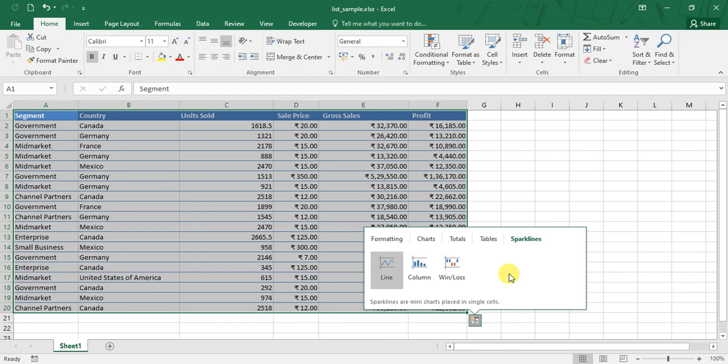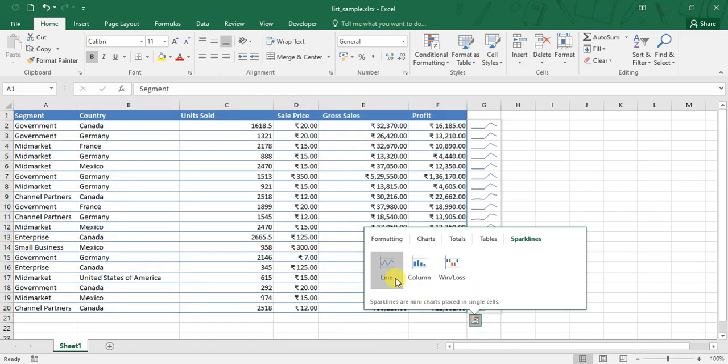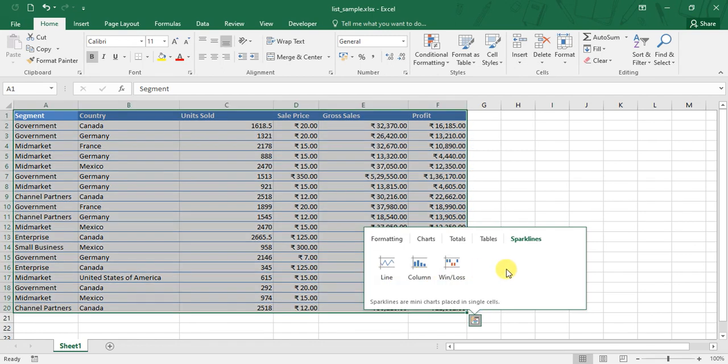The next one is sparklines, which is a graphical representation of that line. There is a sparkline depending on the profits and others. Columns is also the same. Win or loss is also the same, depending on the profit. So in this way, in the quick analysis tool there are many options available to analyze the data in different ways.